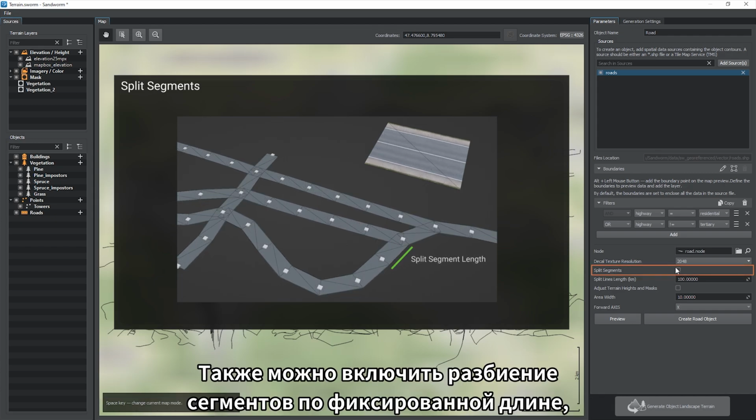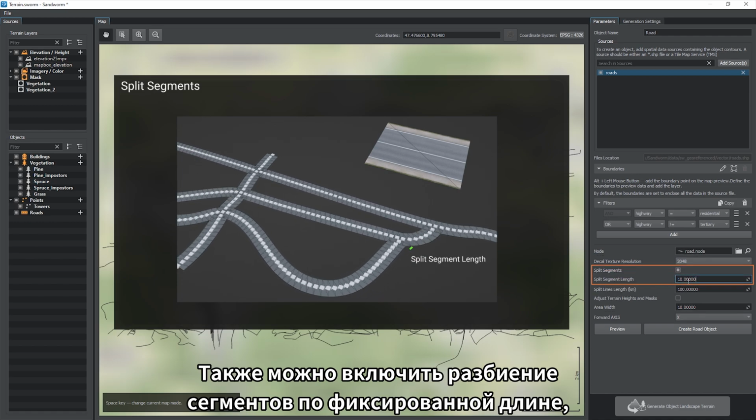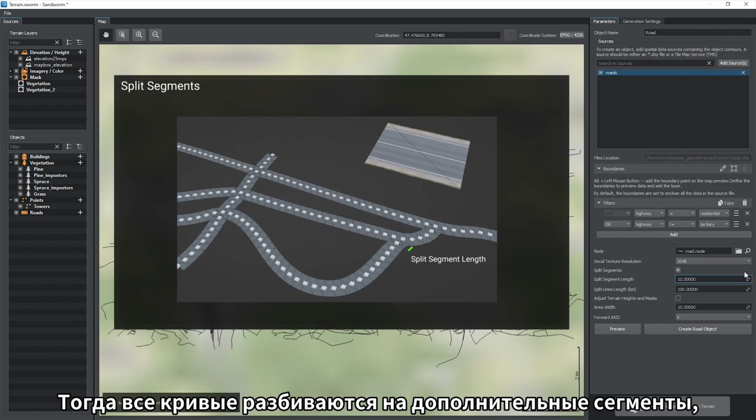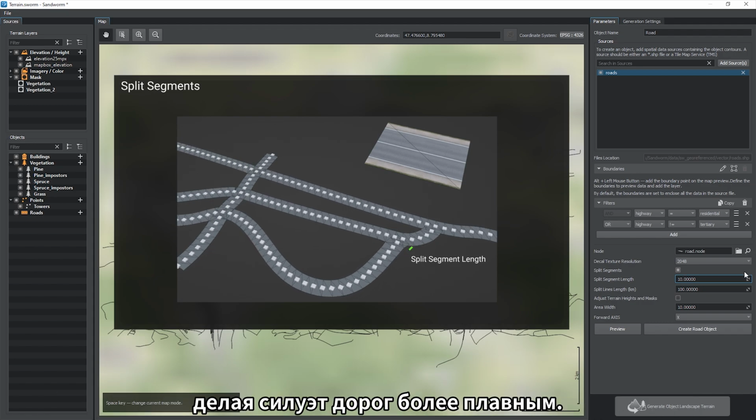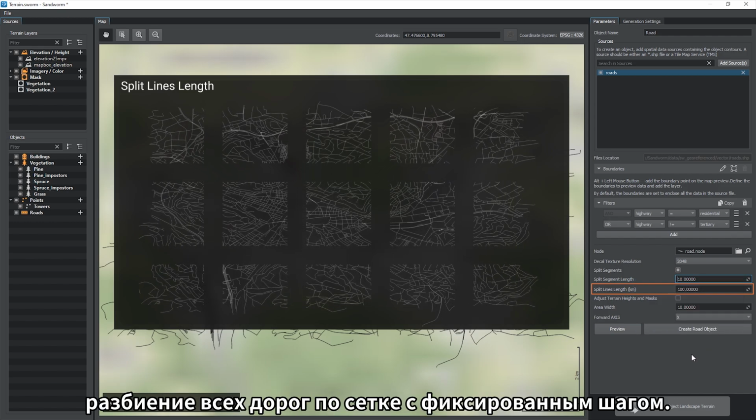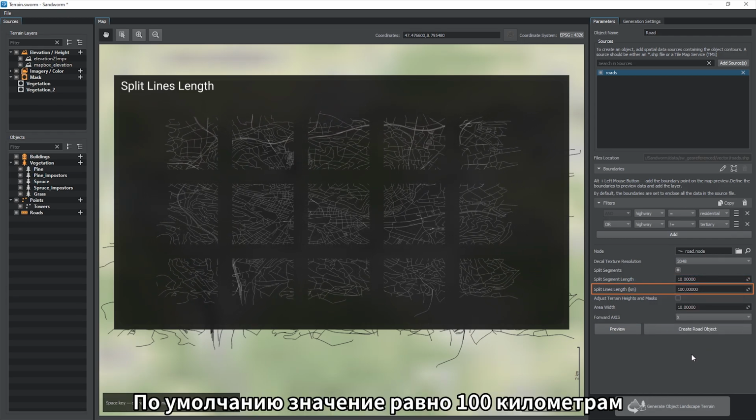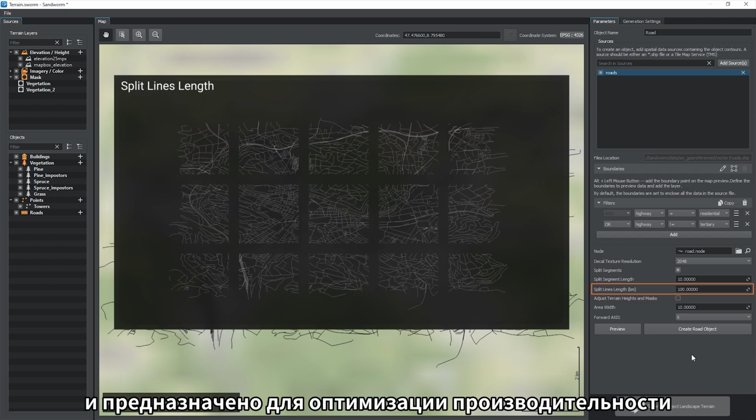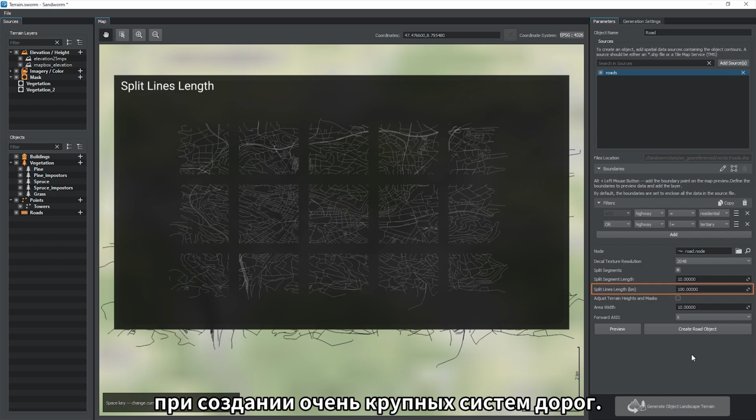You can also engage segment splitting by a fixed length. The default is 10 meters. This will split all curves into additional subsegments, making the shape of the road smoother. The split line's length parameter splits all roads into a grid of a fixed step. The default value is 100 kilometers and is intended to optimize performance when creating large road systems.